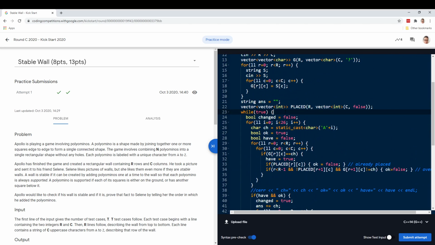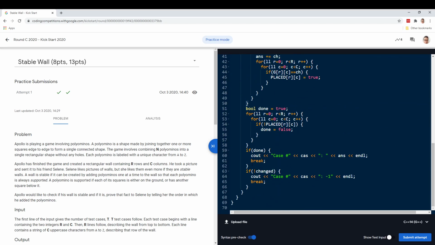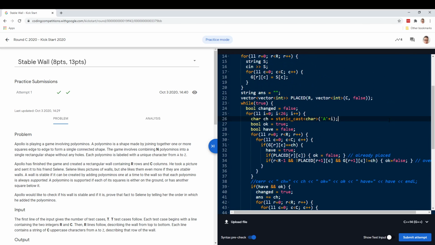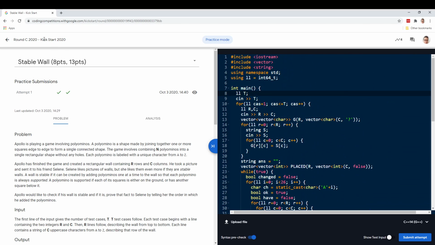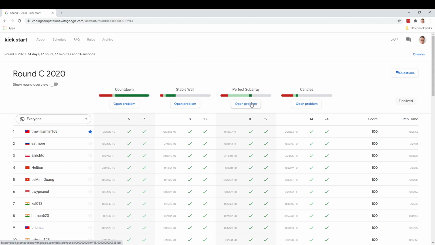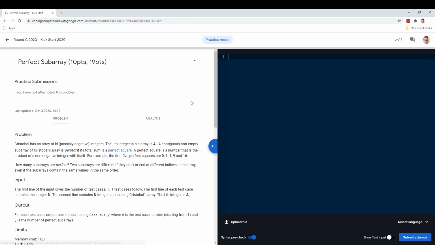Yeah, so we have this while loop that's handling each case, and once we print out the answer for a case, we break to go to the next case. So that is the second problem. All right, the third problem.